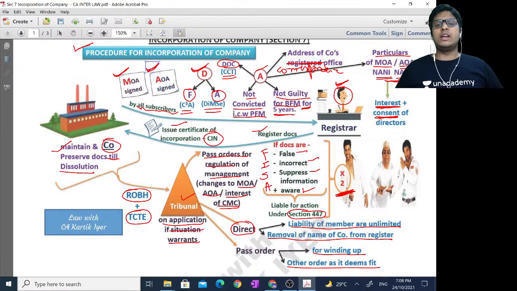Also, the person whose name is mentioned in the AOA, that is the DIMSE, that is director, manager, secretary of the company, will also give a declaration. They will declare that the Companies Act has been complied with in this regard, and all the rules and regulations have been followed. After that, an affidavit will also be given.